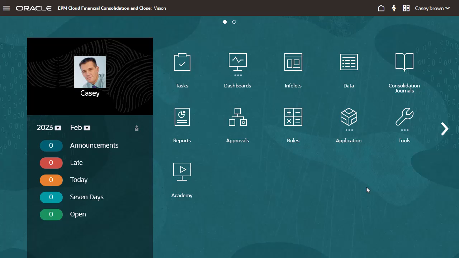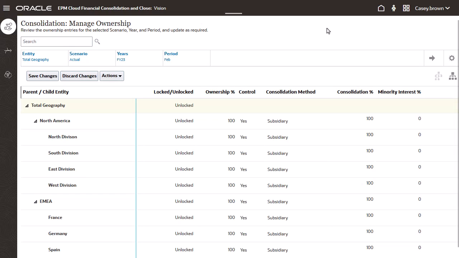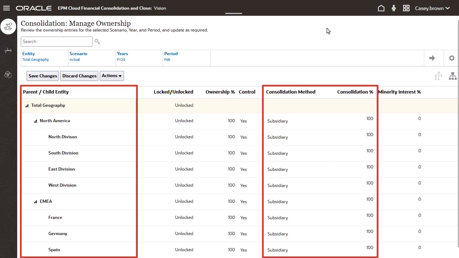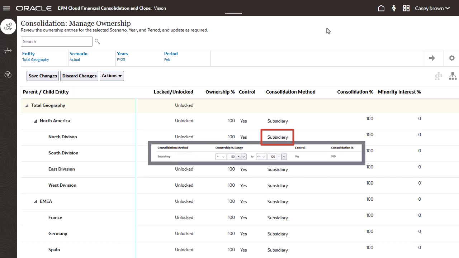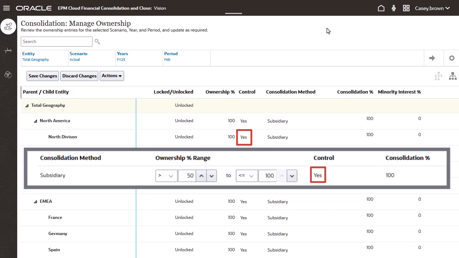To manage consolidation methods, begin by selecting Consolidation from the application cluster. In applications with the Ownership Management feature enabled, the consolidation method assigned to a child entity determines the percentage consolidated to its parent. For example, the subsidiary consolidation method specifies that children owned between 50% and 100% are consolidated to the parent at 100%. Consolidation methods also set the control flag for the entity.